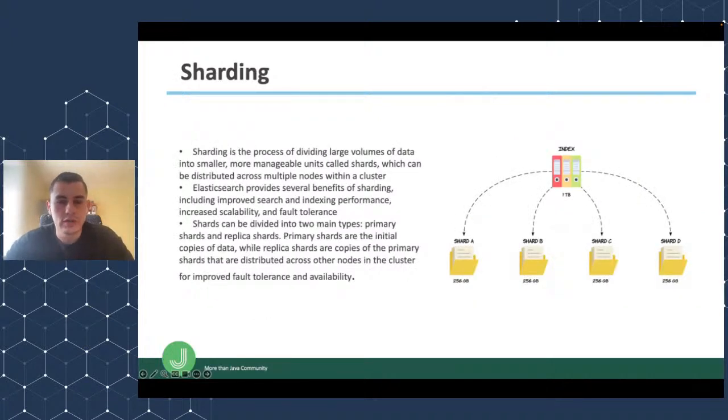The next portion of abstraction of Elasticsearch is sharding. What does it mean, sharding? So sharding is the process of dividing a large volume of data into smaller, more manageable units called shards, which can be distributed across multiple nodes within the cluster.